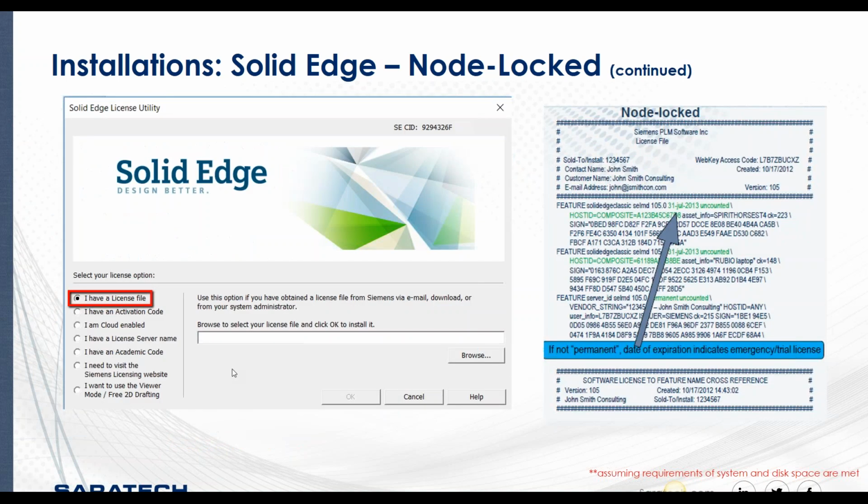And then continuing on, this license utility will have these options for you, and you're going to select I have a license file. So you should have a license file that looks something similar to the right. It's a Knobloch license. As you can tell, you can see all the features that you have. And if the license is not permanent, you're going to have a date that indicates an emergency or a trial license. So that's pretty much straightforward.